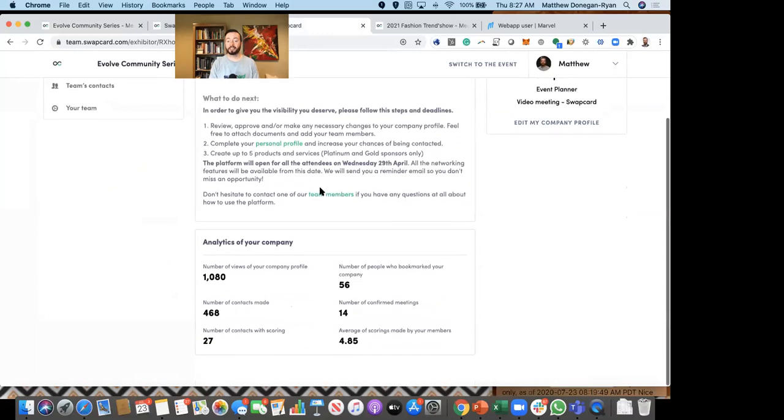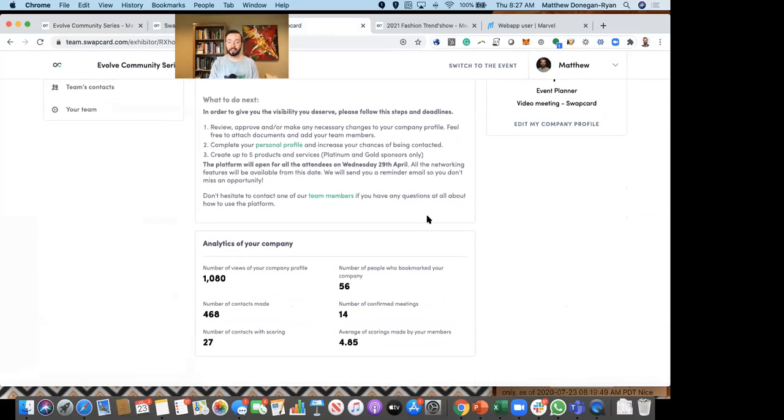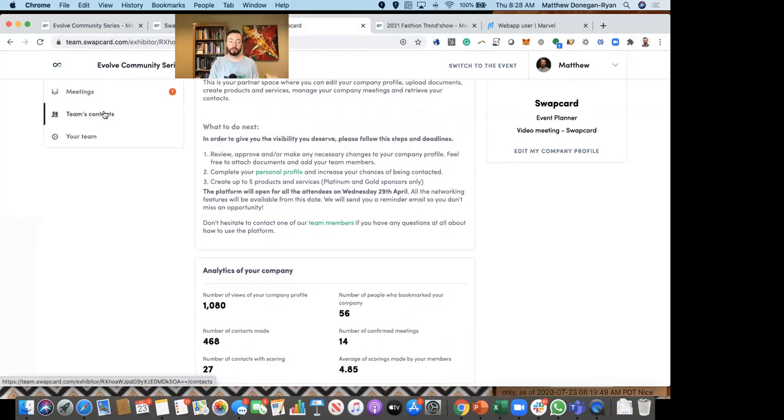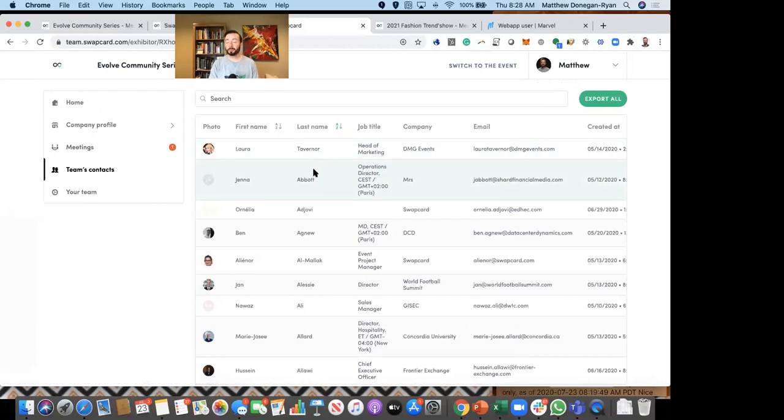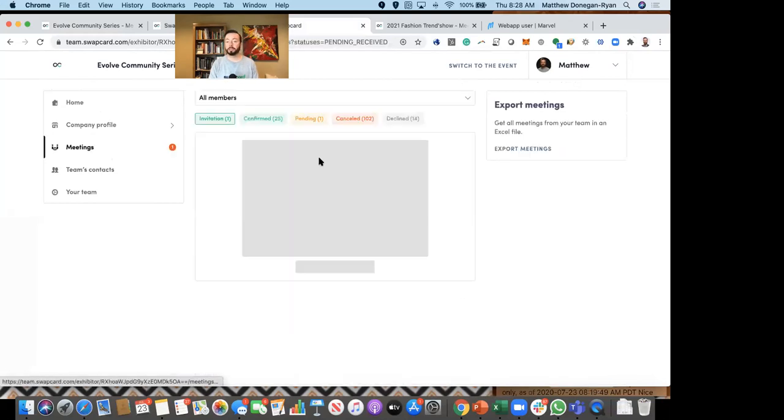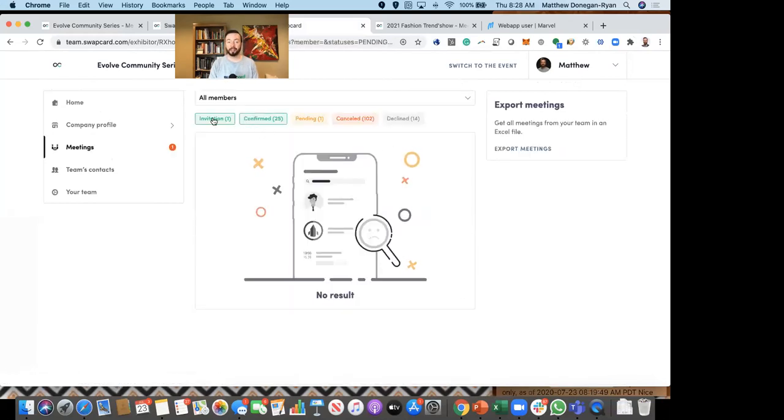As a booth owner, you'll see a dashboard like this. This is the homepage of what we call the exhibitor portal. Down at the bottom, you'll see the analytics of your company. It will show you how many people have visited your profile, how many people have bookmarked it, the number of leads you've generated, the number of confirmed meetings you have set up, and then the average score of the leads that you have rated. That's basically the summary data that you'll receive. Then if you go to the team's contacts, you'll be able to download the data for those leads. And if you go to your meetings, you'll be able to download your meetings that have been set up.